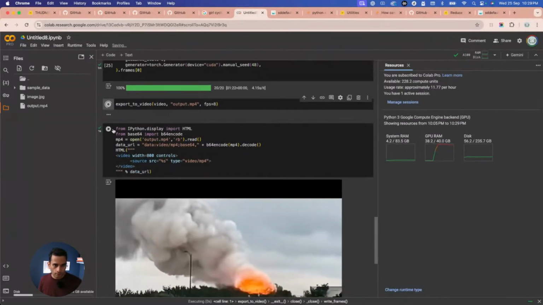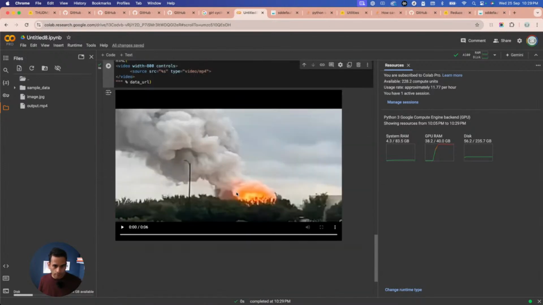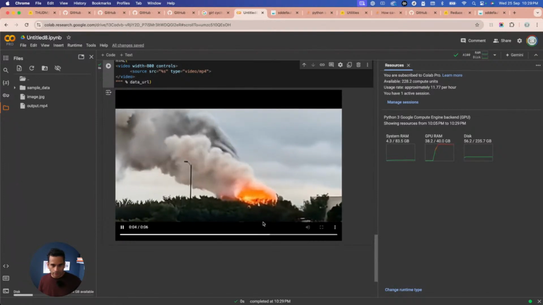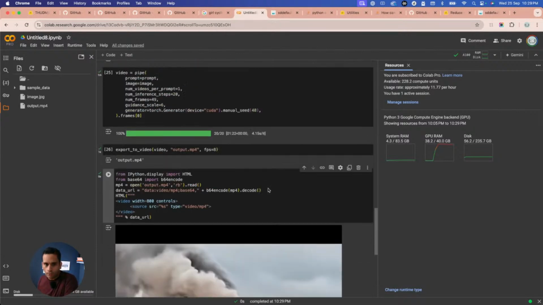All right, let's see what we generated now. I asked it to make the sky black. I don't know if it will do it. No, it did not do that. And that's okay.